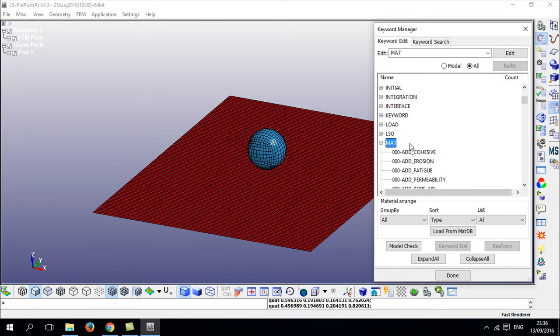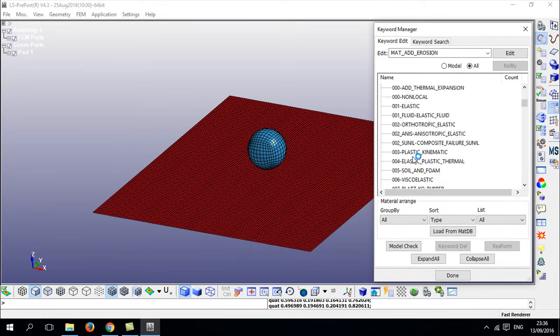For the plate, it will be aluminum. I have a lot of material models here. You can read more about this in the material keyword, in the LS-DYNA material guide, or you can read more about these materials in the user manual.